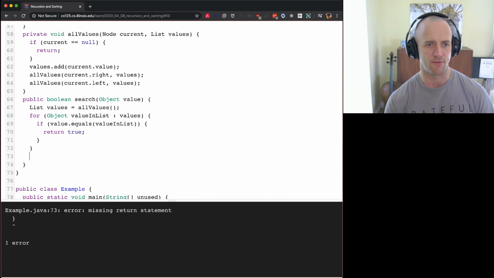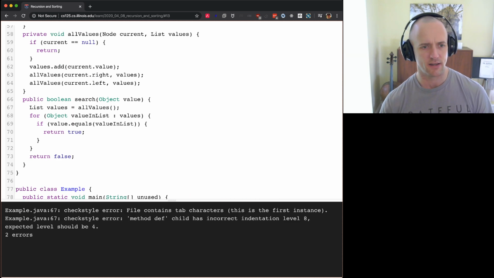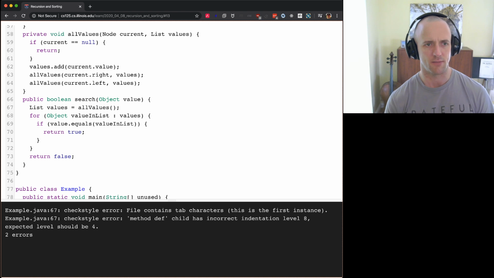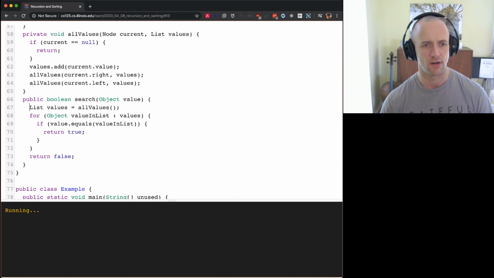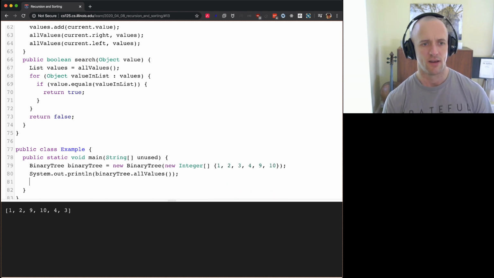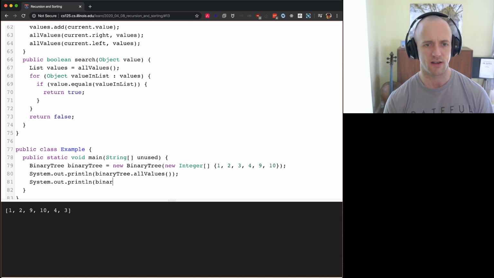Right. Otherwise, I return false. So if I go through the entire list, I don't find it. Again, I'm not sure why this is happening. Better. Okay, so now what I can do is say system.out.println binary tree.search, and I'll look for like 9 or something else, look for 6. 6 in the tree? No.